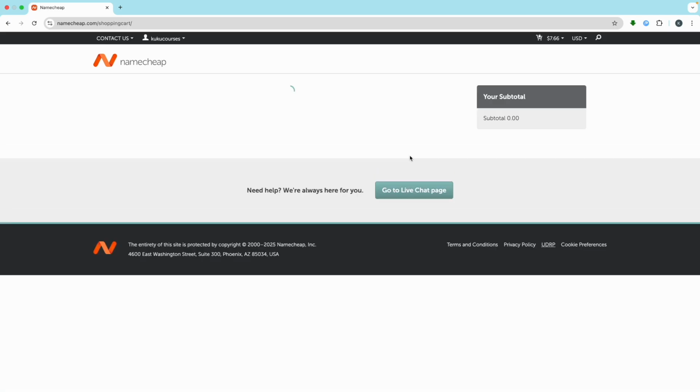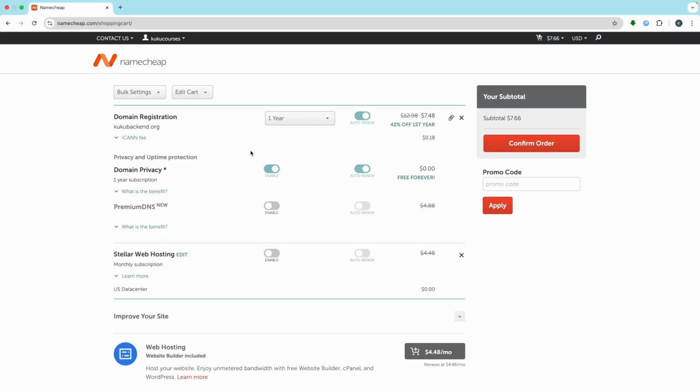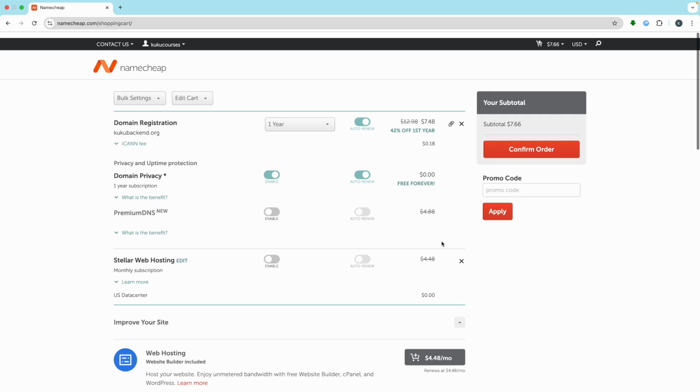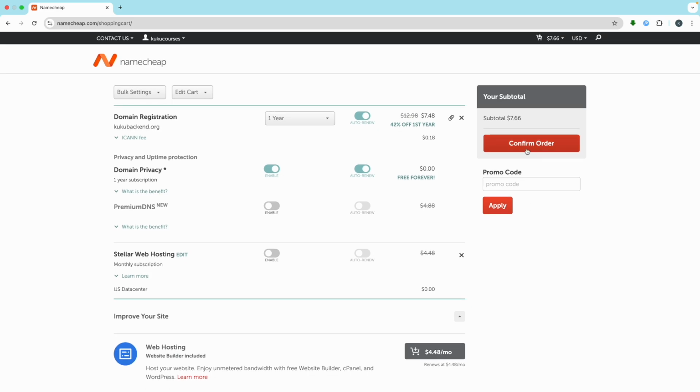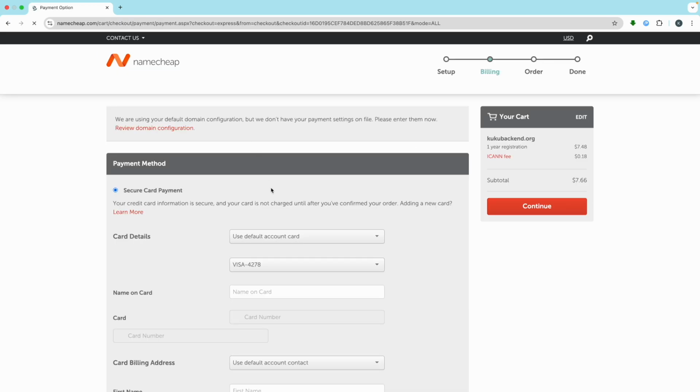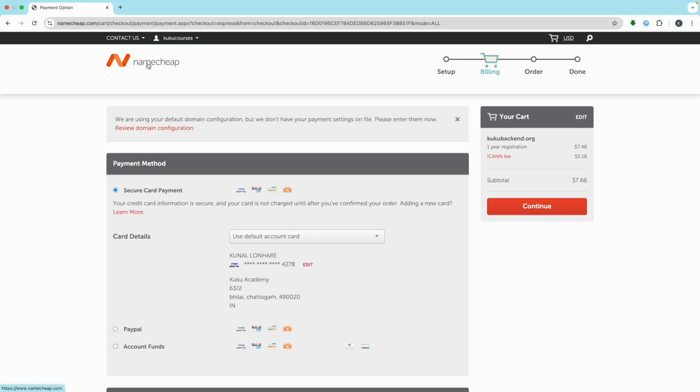Go to checkout and make the payment. It will ask you how many years you want to register. If you go with a longer period, you can save more with a discount, so make sure you do that. After that you can click on confirm order, and then you can take the domain name. So it's very easy. Just put in your card details, click on the continue button, and you will be able to purchase it.